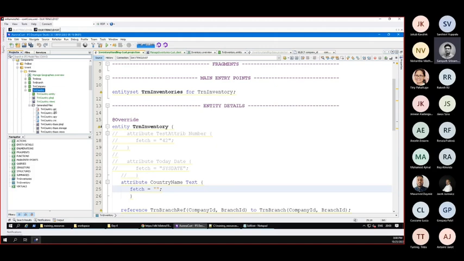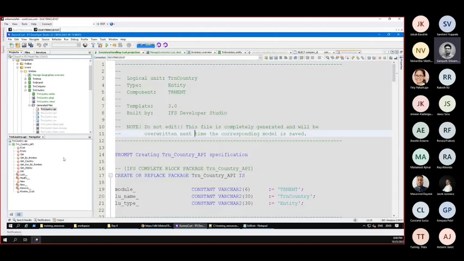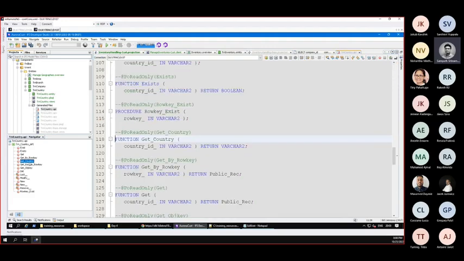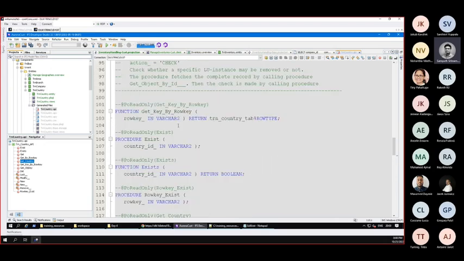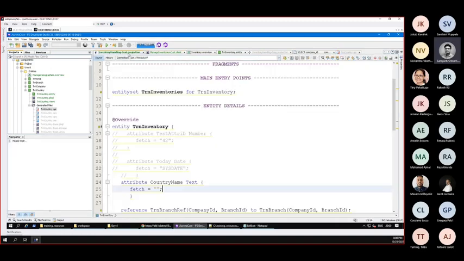And I can check its API. And you all know that in the API, there's this get country method, and it takes a country ID. So we can use this method, right? And that's exactly what we are going to do. For the fetch statement, we could say TRN country API dot get country, and then we need a country ID.